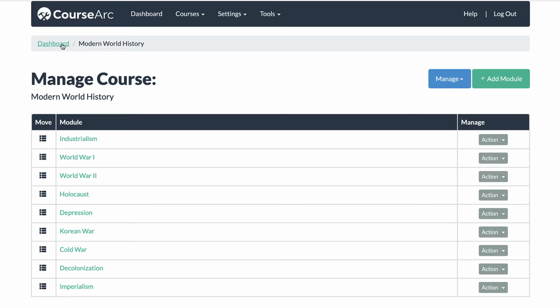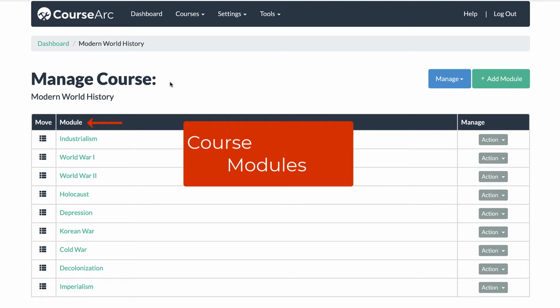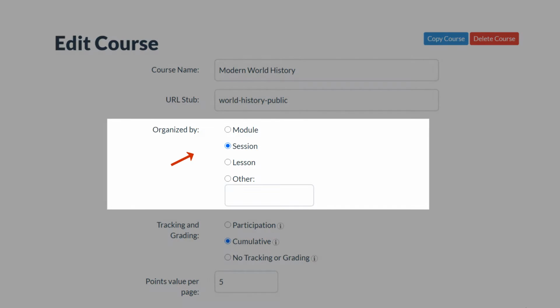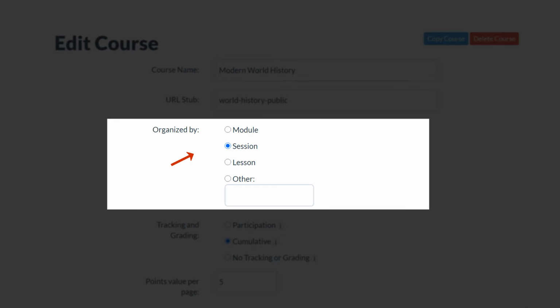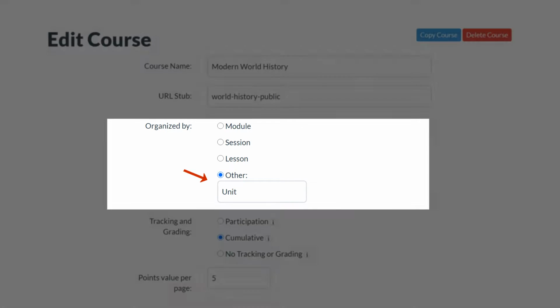CourseArc organizes content using a hierarchical structure. At the top level is a course. Courses contain modules. In the Edit Course settings, you may have chosen a different term, such as lesson or session, instead of module.